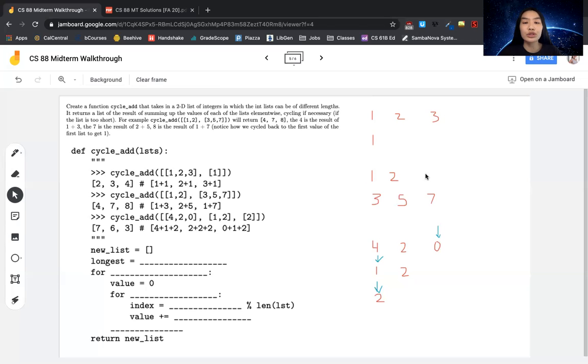The second thing we have to determine is which list to cycle back on. Do we cycle back on the longer list? Do we ever end up here and then go back to 1? No, because the longest list represents how many times we will add the elements, and also the length of our return list.